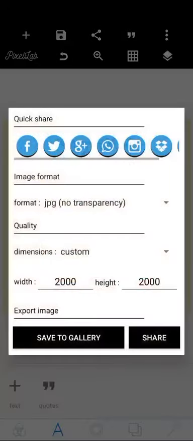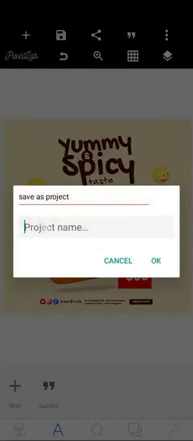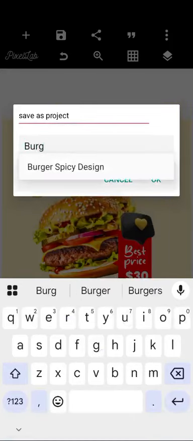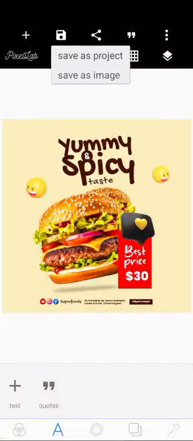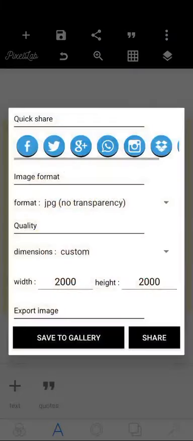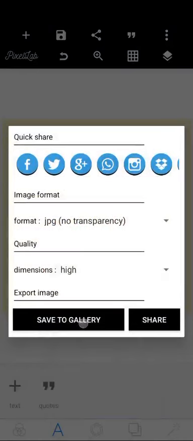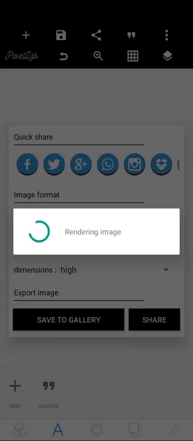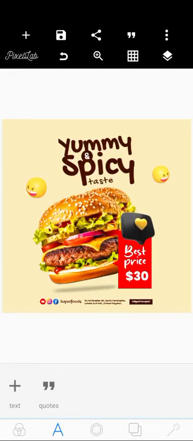No, first you save the design as project. But I've already done that before, saved it before. So I'm going to just save this as image because we have one more step to go. I'm not printing this, so I'll just click on save to gallery. There's one more thing we are going to do to this design before we know that we are done. So we are done with our design for now.